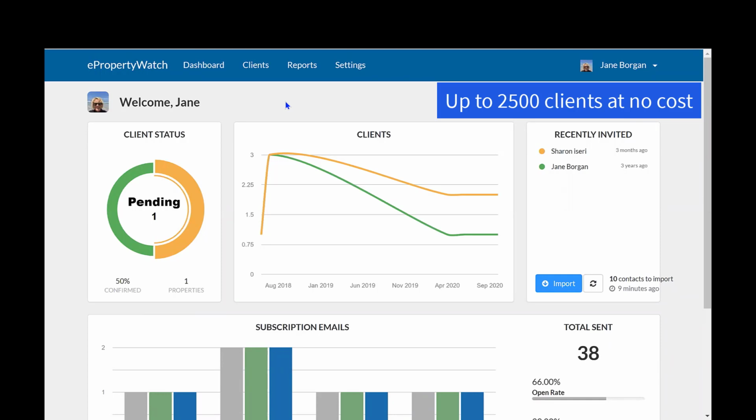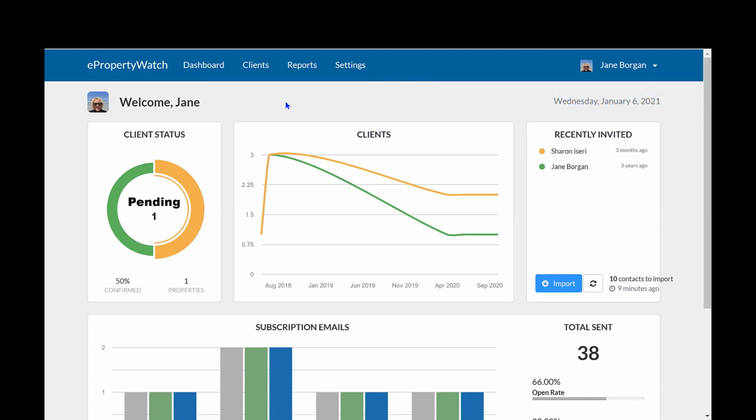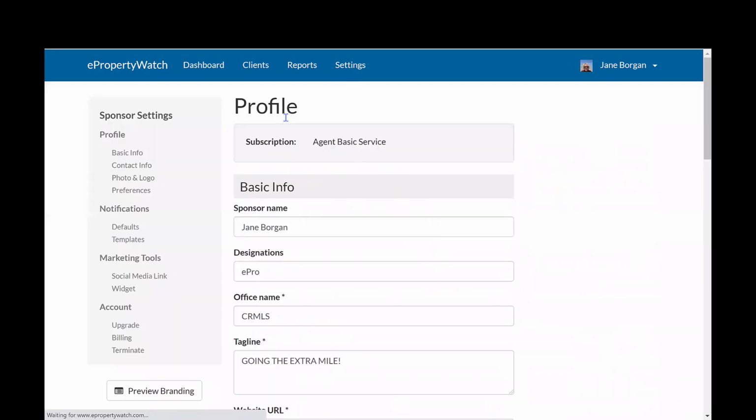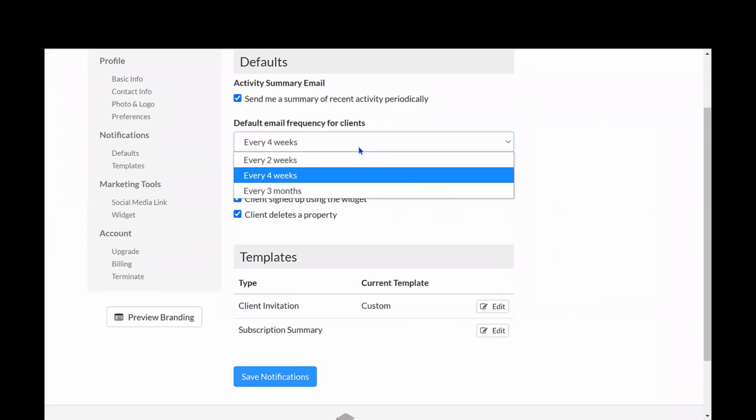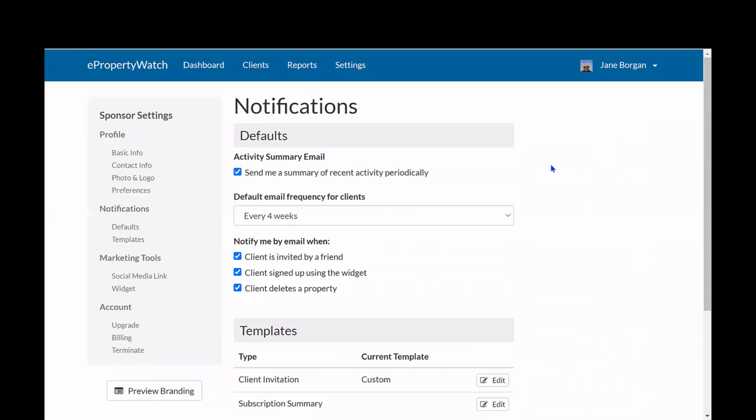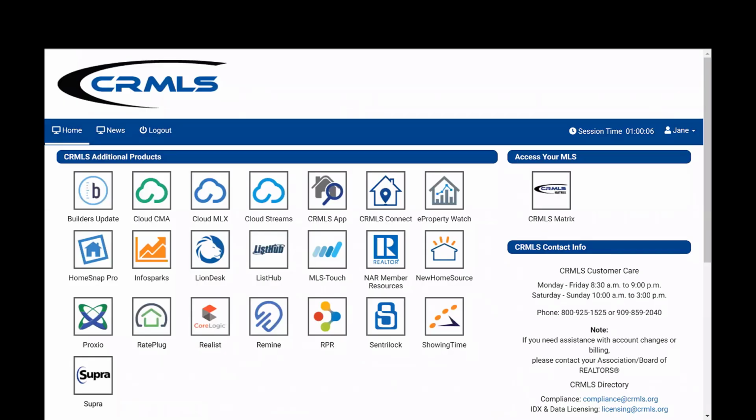I can set up to receive a newsletter based on the settings option that I select as far as how often I want that newsletter to go out. So I could have it set up to go out every 2 weeks, every 4 weeks, or every 3 months. And my client would receive a data-rich newsletter based on their property and also the surrounding data in their neighborhood. So once again, that is eProperty Watch. Let's go back to our dashboard.